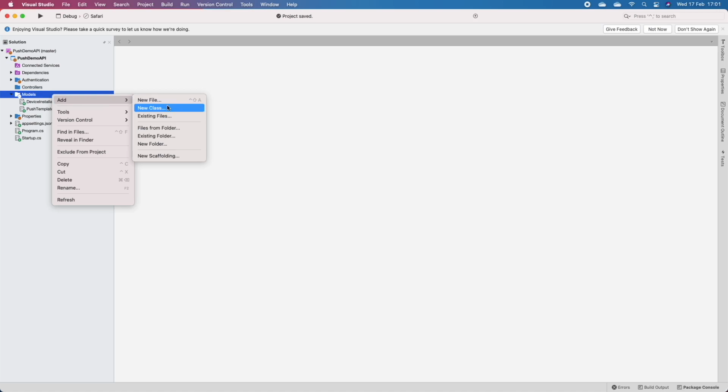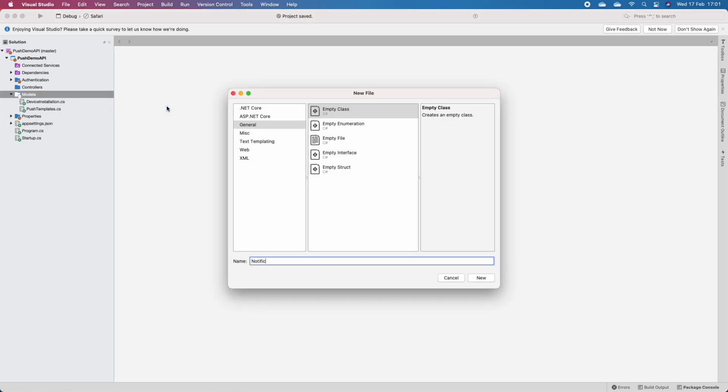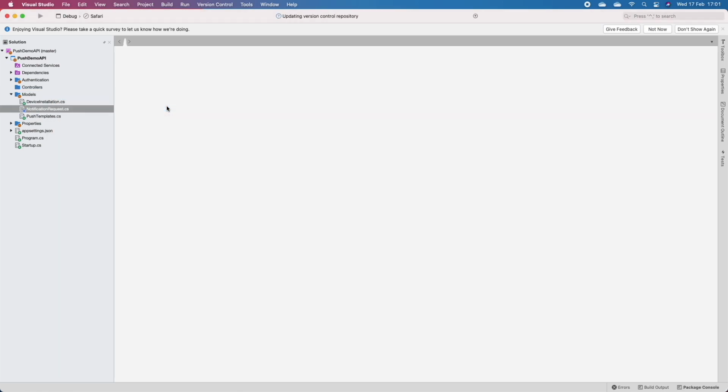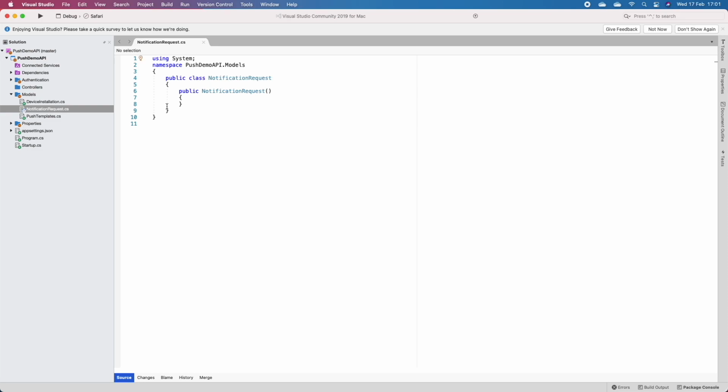We can create a new class called notification request. What this class will do is it will be a notification request, as you can tell, and it will have 4 properties. These 4 properties are text, action, tags, and silent. Now tags by default is set to an empty array. Text will be the text in the notification that will appear to the user.